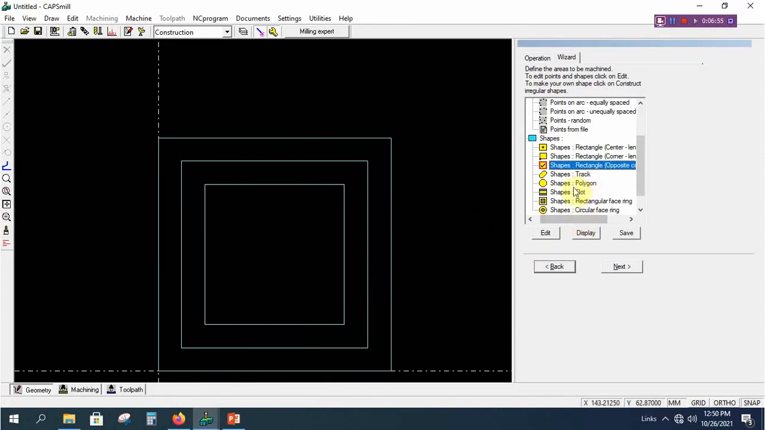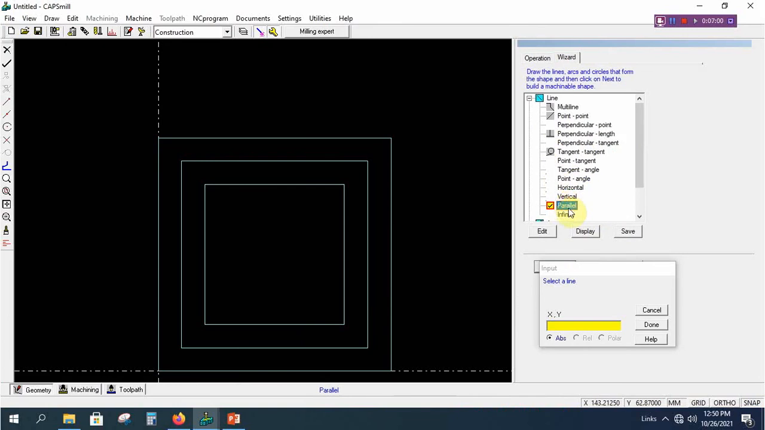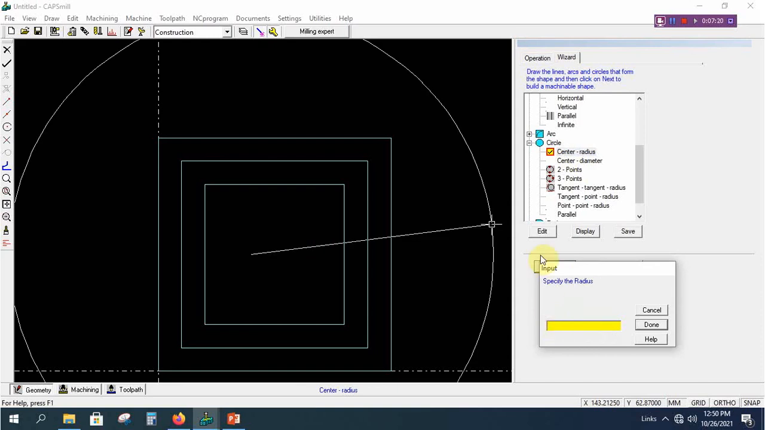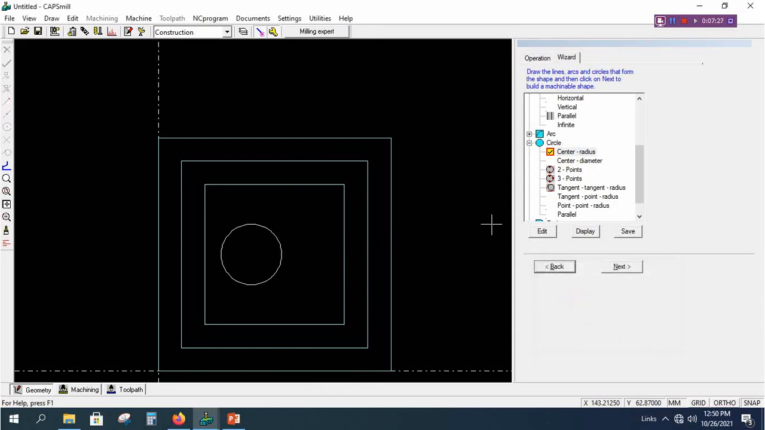profile. For that we have to open construct irregular shapes. Go with the circle option. Open this. Better to select center radius or center diameter, any one. I am selecting center radius, entering the values 40, 50 for the first circle, and enter the radius as 13. Enter. Now we are getting one circle.